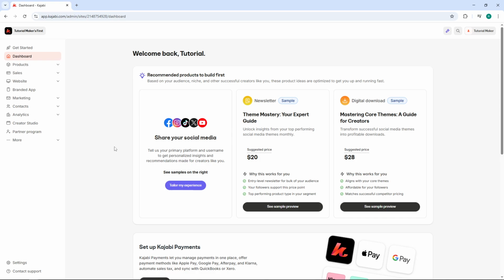This feature allows you to build an engaged community around your brand or content, creating a space where members can connect, participate in challenges, and interact with you directly. Let's walk through setting this up step by step.